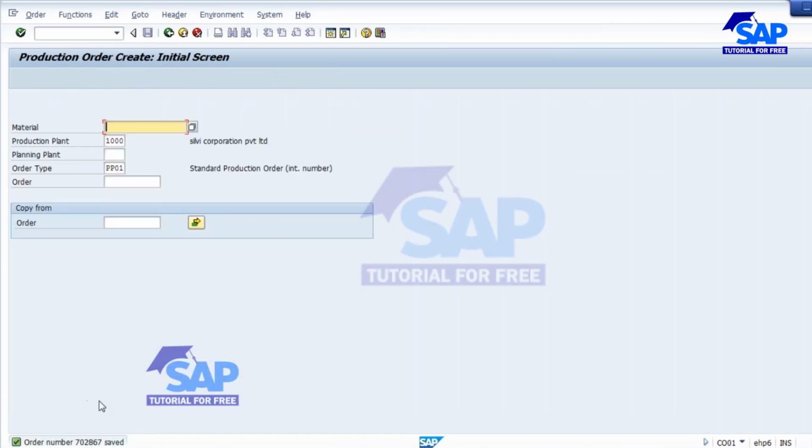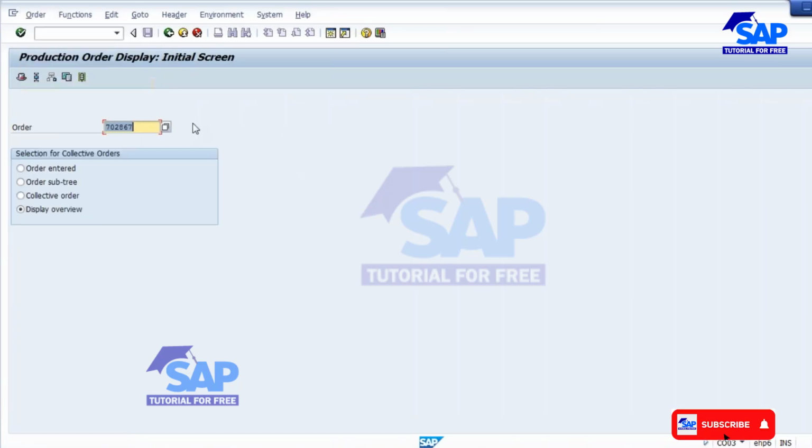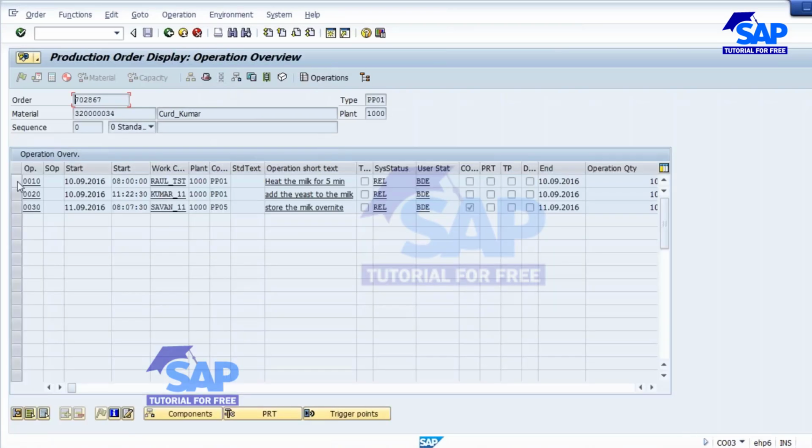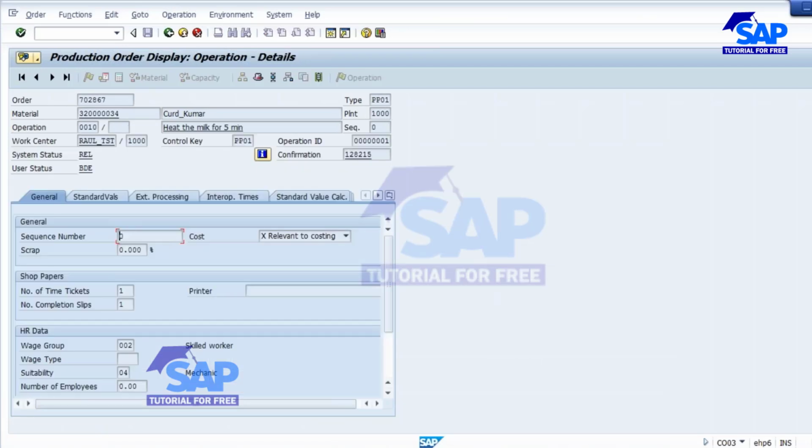So when I save the production order, if you go to the production order display, each operation will be assigned a number. Suppose if you go to the operation, select this operation and go to the details, here you are able to see the operation is assigned a confirmation number.